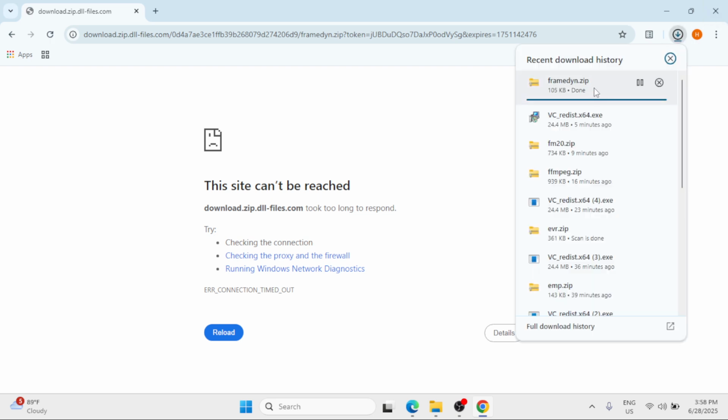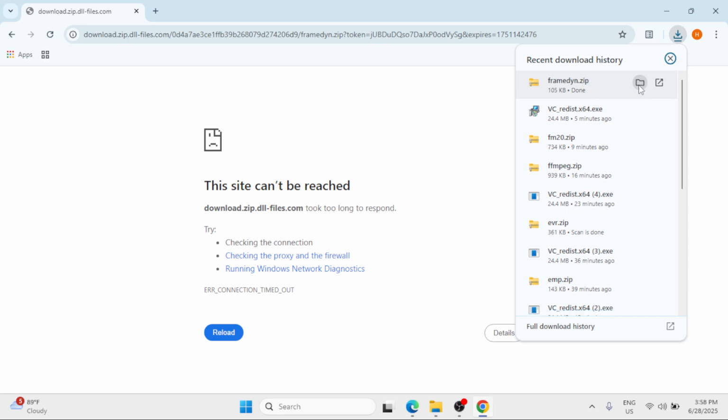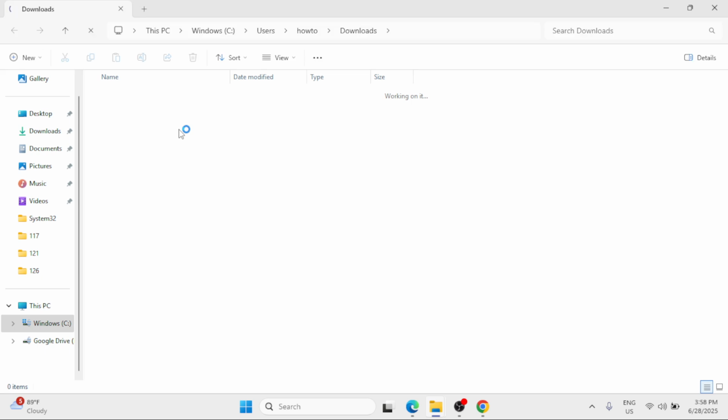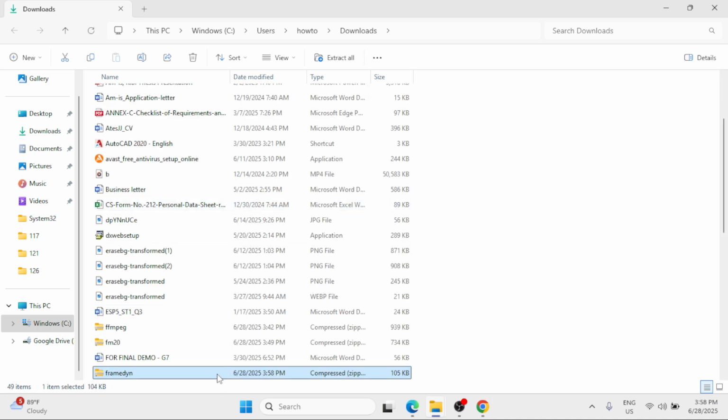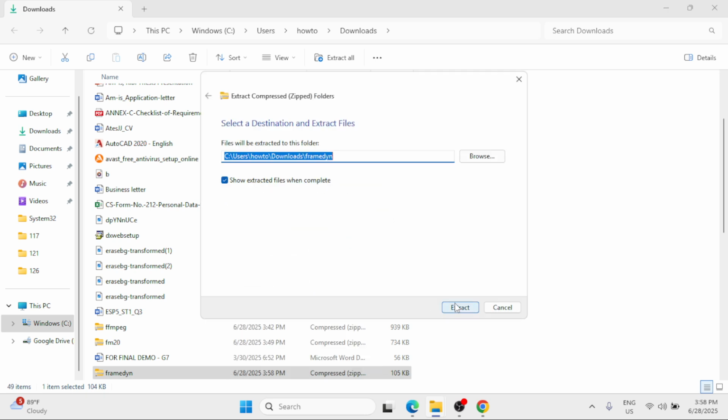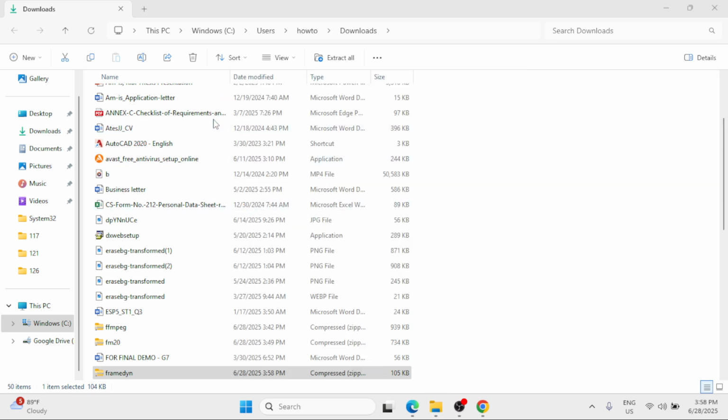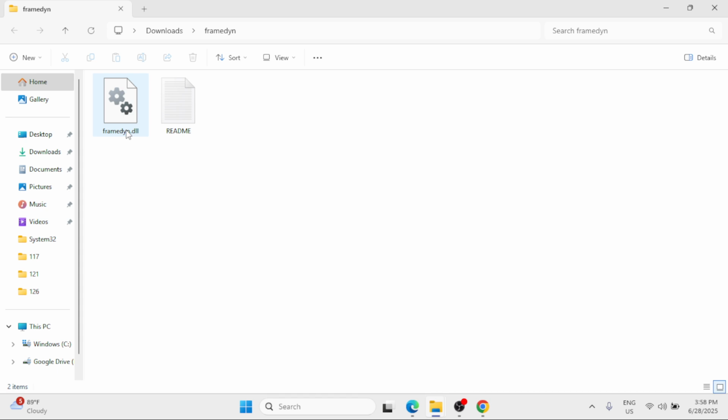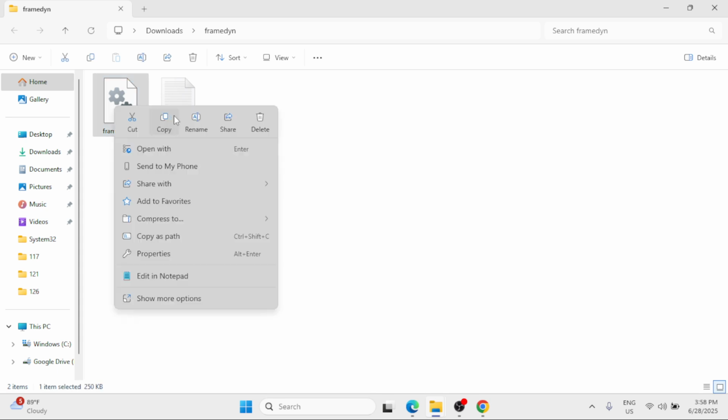Okay, so here it is. Now once done, click on the folder icon. Then make a right click, select extract all, click on extract. Now copy the DLL file, right click, select copy.